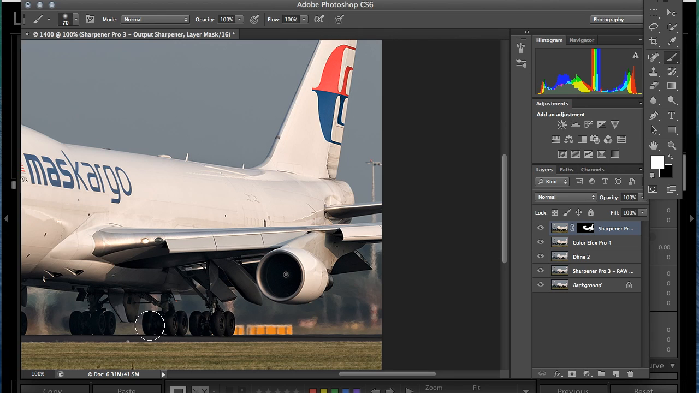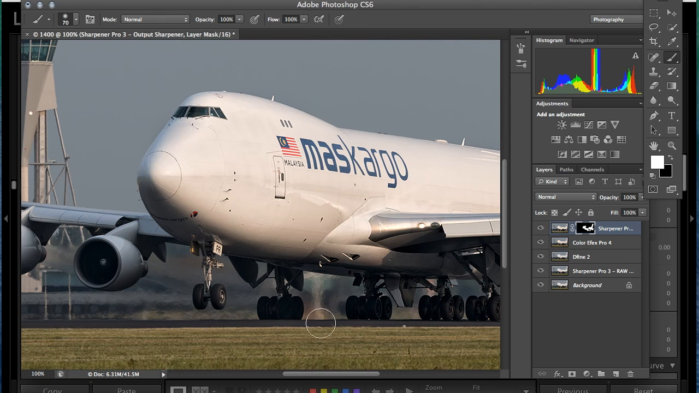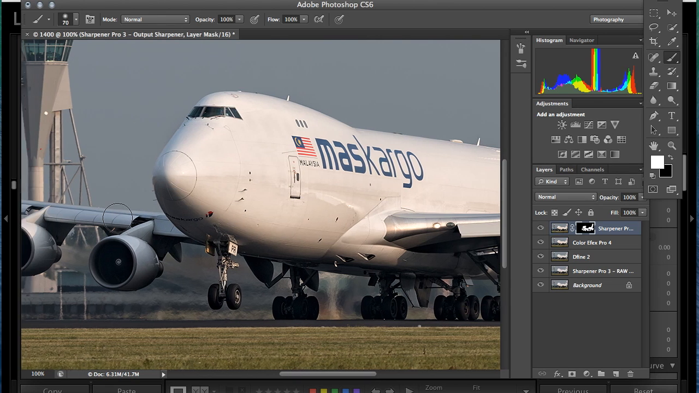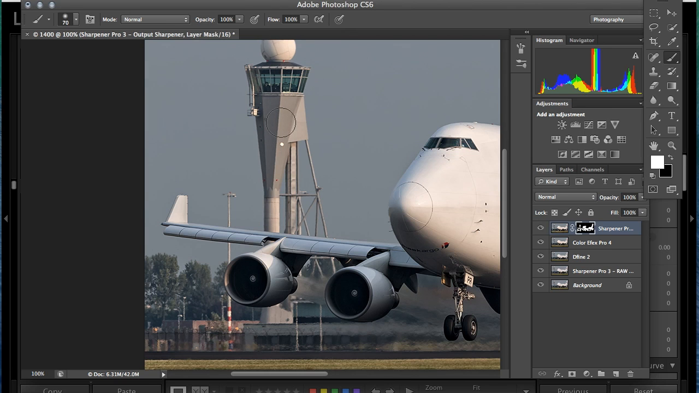Let's go over the gear doors. Now granted, I am putting some sharpening on that black because we have edge contrast. That's what sharpening basically is: highlighting differences in contrast between lights and darks. It's looking for edges and accentuating that. So now let's sharpen the trees. Let's sharpen the control tower.